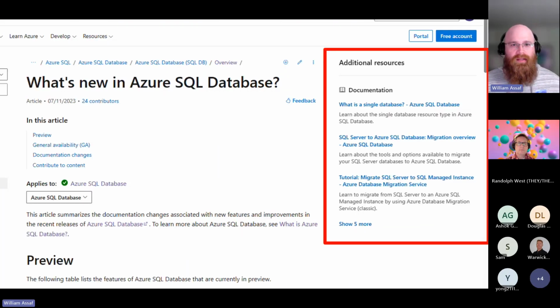Let's keep going around the docs page. These additional resource links on the right are automatically generated by a machine learning algorithm. You'll see links to relevant Learn training modules, certifications, learning paths, things like that.